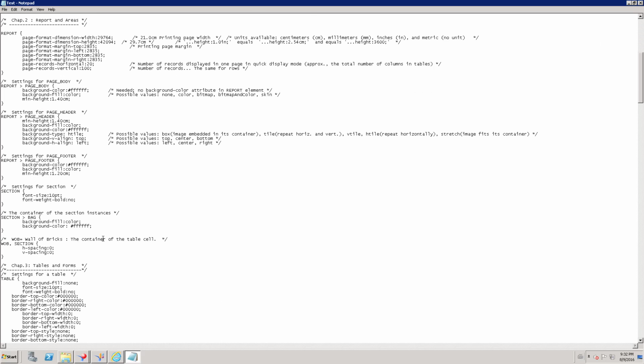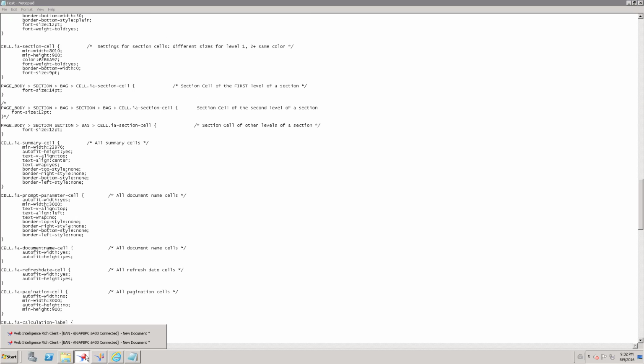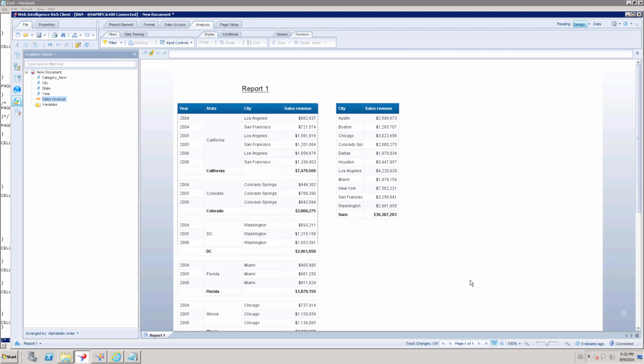I just made a few changes. Before that I'll show the current report. So this is my current report. I have done two tables of figures. Here I created a break option to have a subtotal, and here I have a grand total. So this is my default layout.